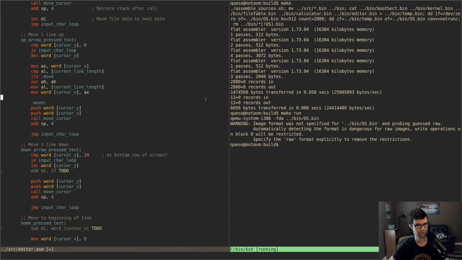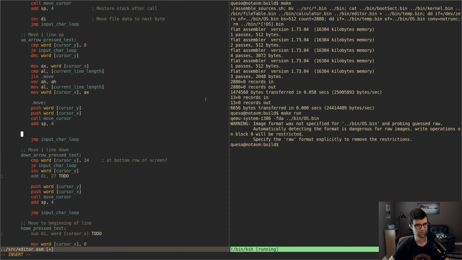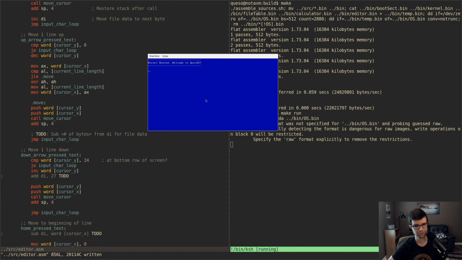All right. We are not moving the file data, however. Okay, does that make sense? If the line above is shorter, we'll go to the end of the line. If the line above your current text when you press up arrow is fine, then we'll just go in. We'll just move up and not worry about it.